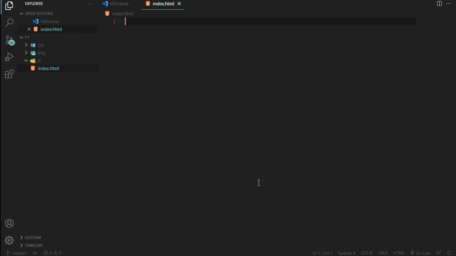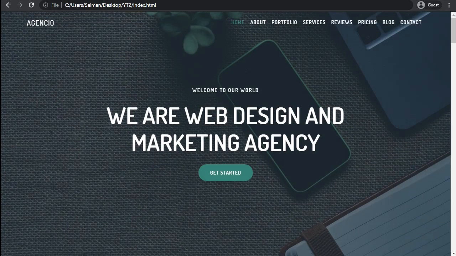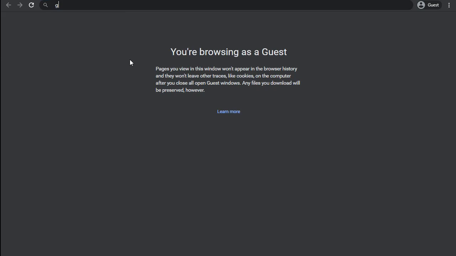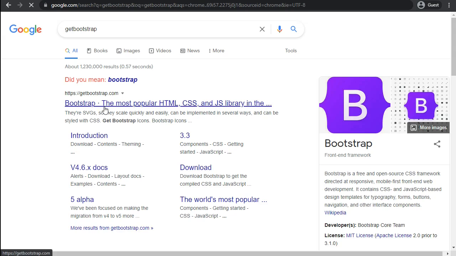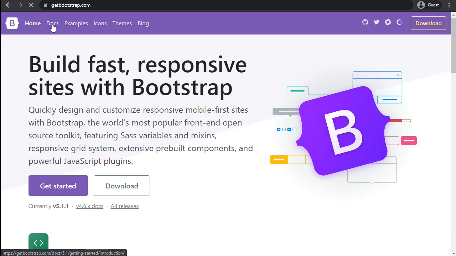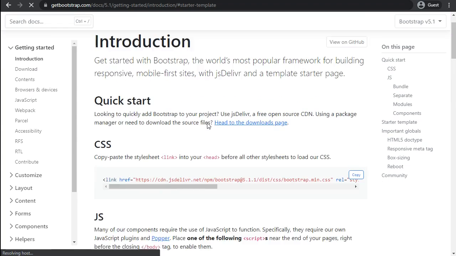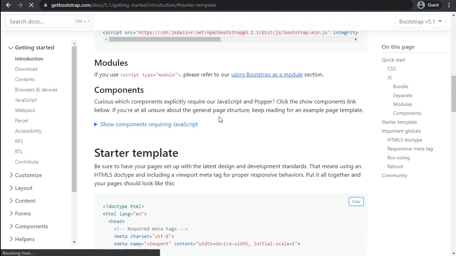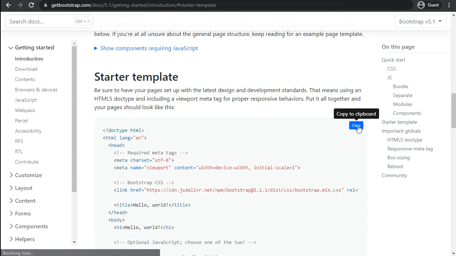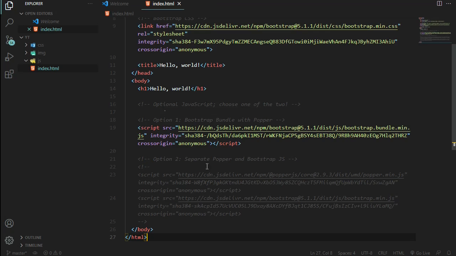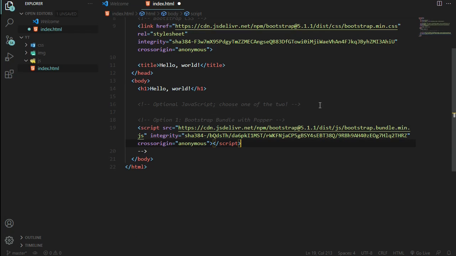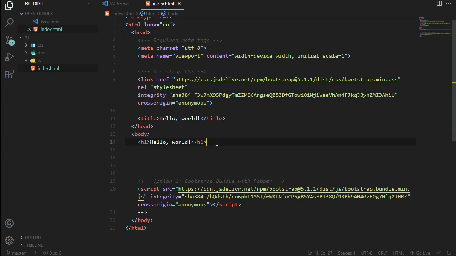Okay, and I'm going to get the starter template for Bootstrap. So I'm going to search for Get Bootstrap, click on the docs and get the starter template. I'm going to copy this starter template, copied. I'm going to paste it right here. Okay, I'm going to remove these comments.